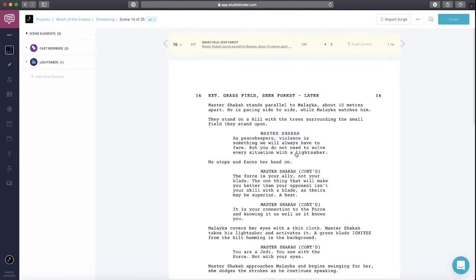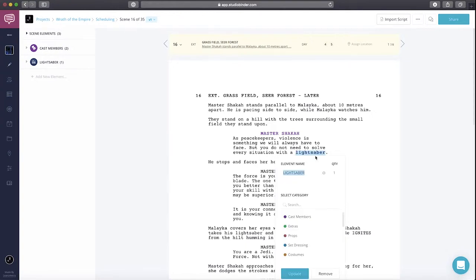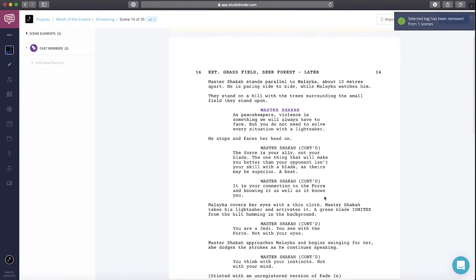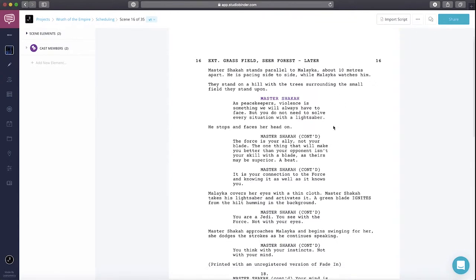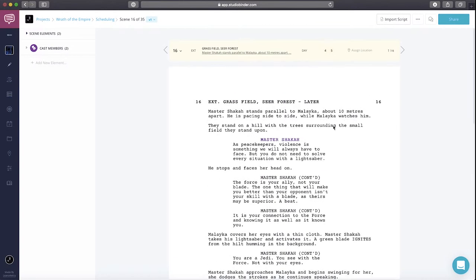So as you can see, it's actually highlighted the lightsaber as part of the dialogue. So what we want to do is we actually want to remove that, because that is not an element we want to break down, because that is something that's spoken, and we do not therefore need to break it down because there is no visual effect there, there's no prop. So yeah, it's pretty much a blank slate to break down.